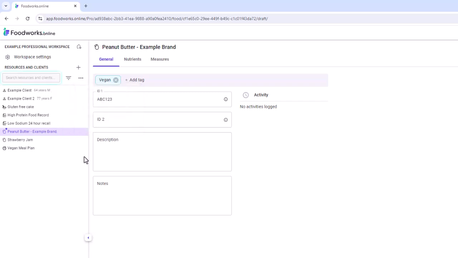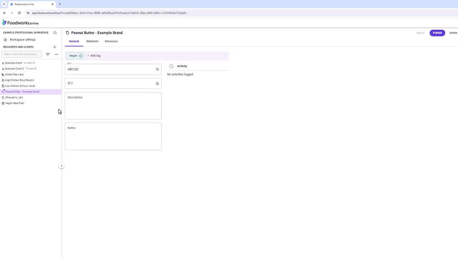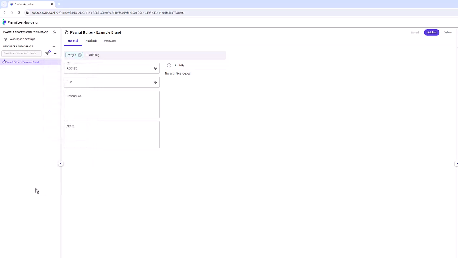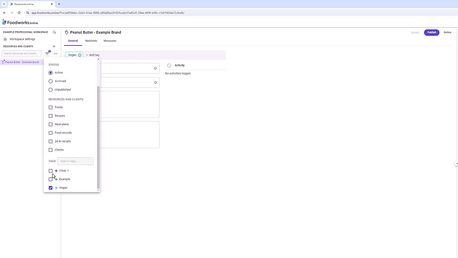You can also use the search field to search for a food by its name, whether it's in a draft or a published version, or you can search for its ID after it has been published. To filter the navigation pane with tags, you can click Apply Filters and select a tag. For example, if I select vegan, the food that I've just created is the only resource displayed in the navigation pane. This can be very helpful for filtering and sorting your resources and clients in your workspace. I will remove this filter for now.